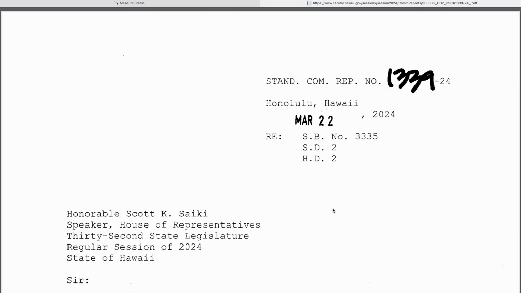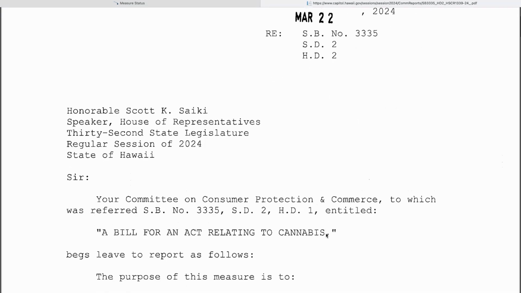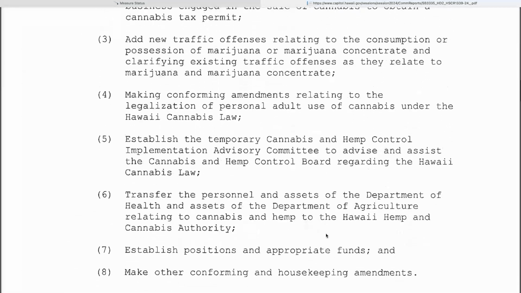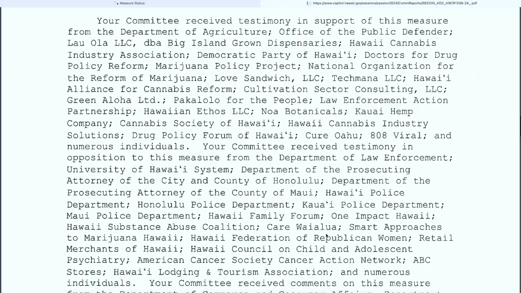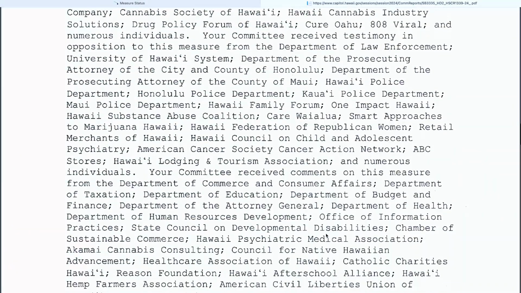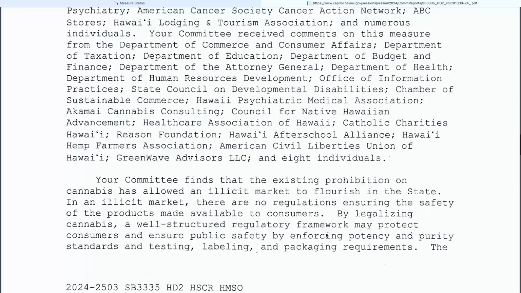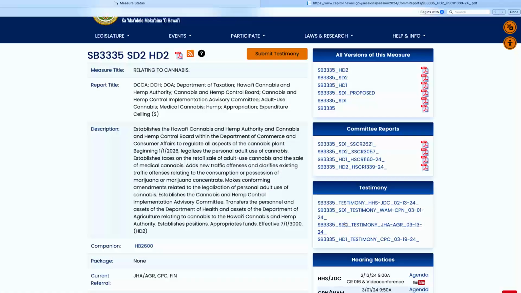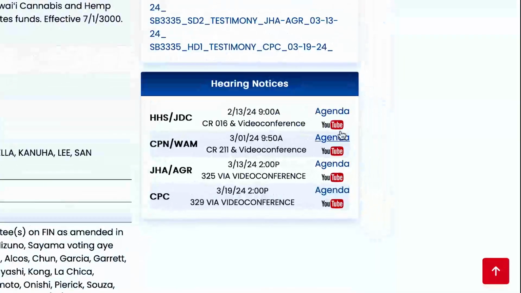Here, we can find important information like the purpose of the measure, the testimony, and any amendments made to modify the bill, which in some circumstances could alter the intent of the bill entirely. So, it's important to be aware of these changes. Another helpful tool is testimony.